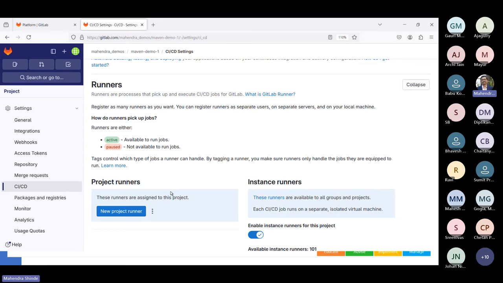Okay, shared runners or instance runners are open source runners. Please remember, in case of dedicated self-hosted GitLab, you would mostly use project and group runners, not the shared runners. Is that clear?